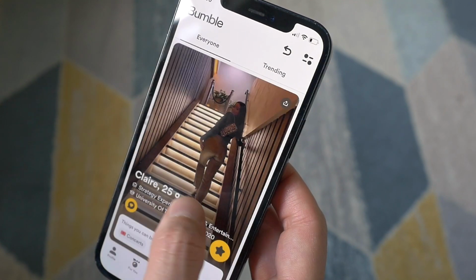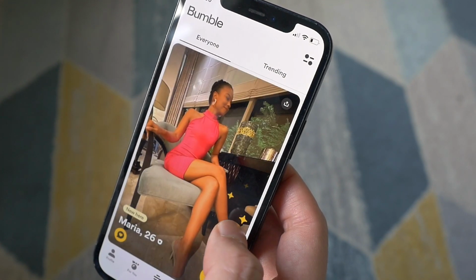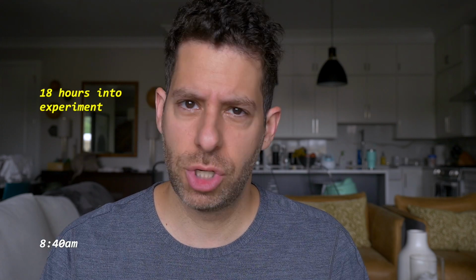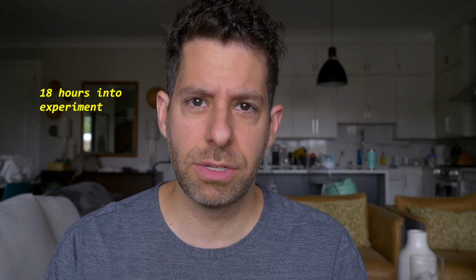Of course, I will wake up tomorrow from all the activity that I did today to see if I got any matches and then see if we can turn those into dates. All right, so it's the next morning. It's 8:40 in the morning. So we're maybe about 18 hours into this experiment, showing you just what it's like to use a very bad profile. Here are the updates so far.